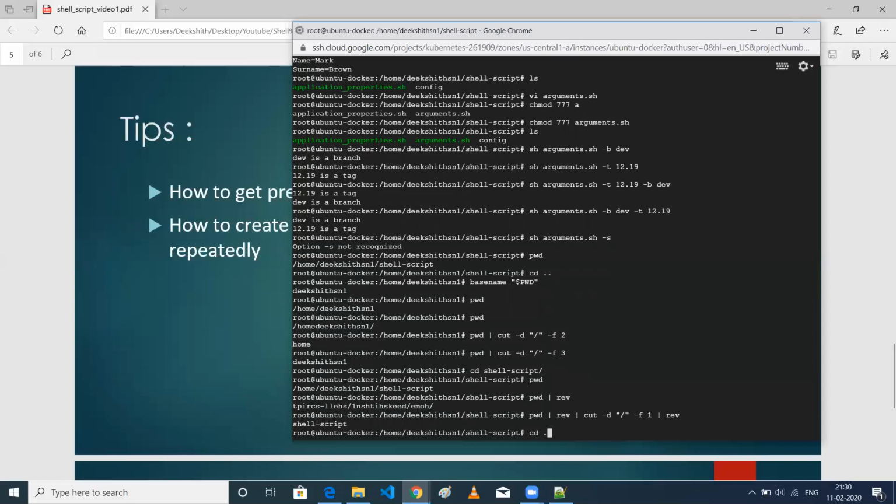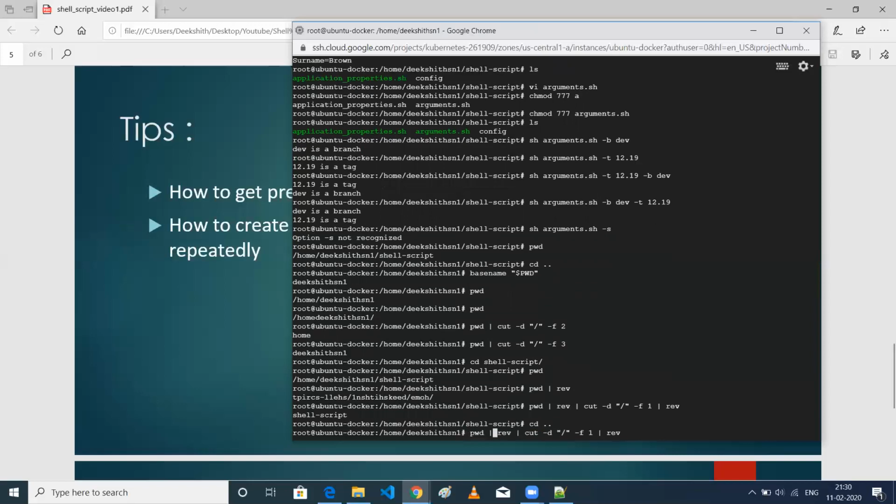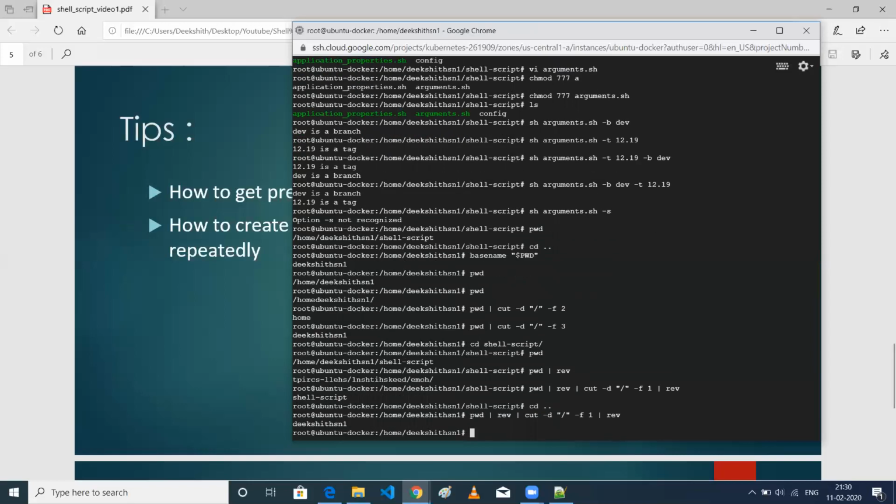Let's go back one folder and try to execute this. Yeah, see, you'll get the expected output without changing the value of the field value, basically. Okay, this is one tip I wanted to share.